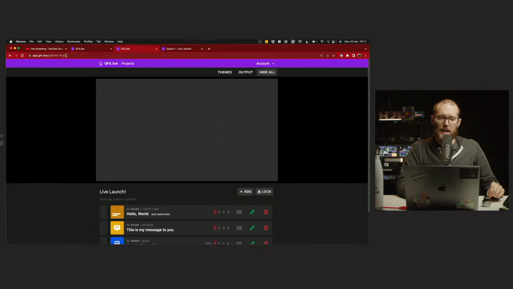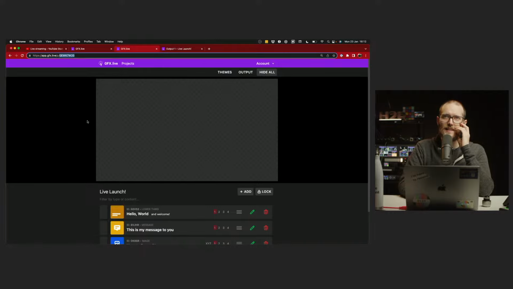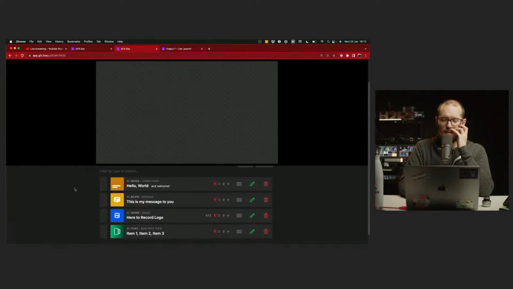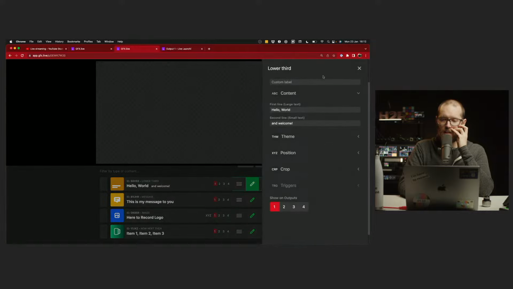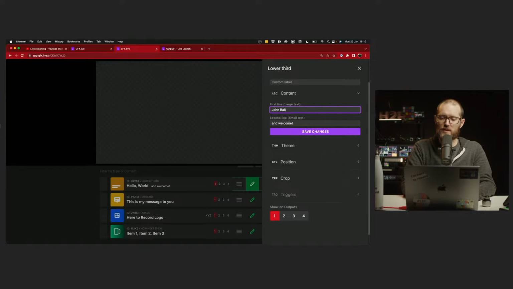Cool. So I'm back over on my project here, app.gfx.live/p/ the project ID. And I can edit any of these graphics, of course. So I'm just going to edit this one here. I'm keen to go through a few of these things, because if you have used H2R Graphics before, there's a few things that are a little bit different.